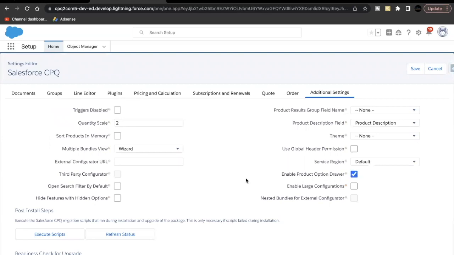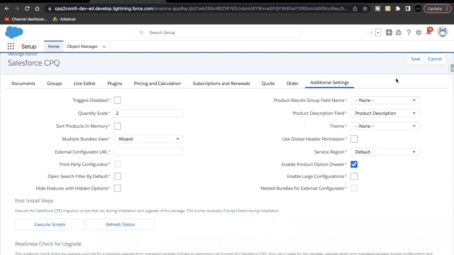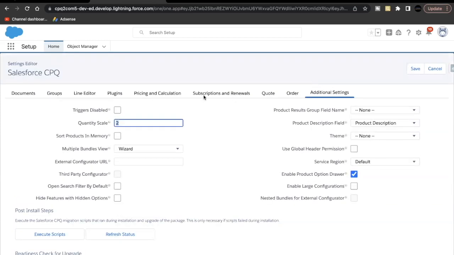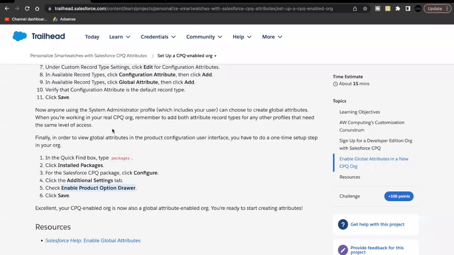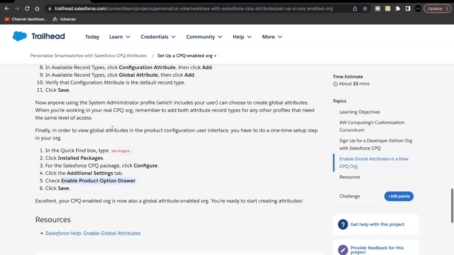For global attributes and configure attributes, it is very important that you enable this setting. Otherwise, you will not be able to see global attributes in action. We'll see in further videos what the product option drawer actually does. For now, we are good with our additional settings. Just click on the save button and this setting will get saved. So both of the settings have been enabled and saved.